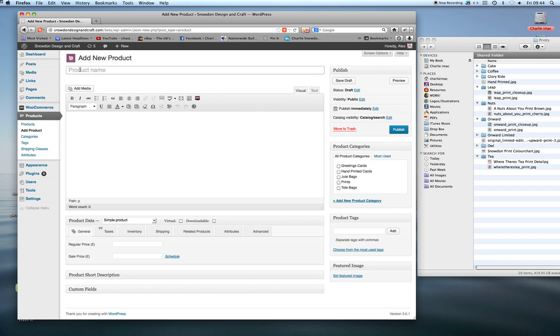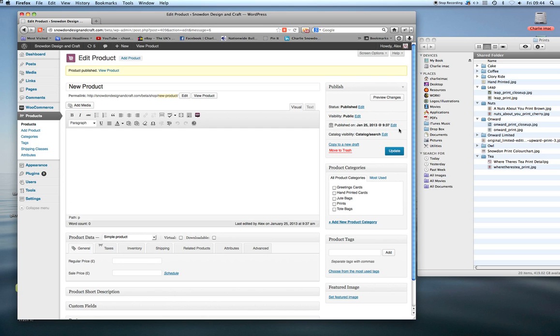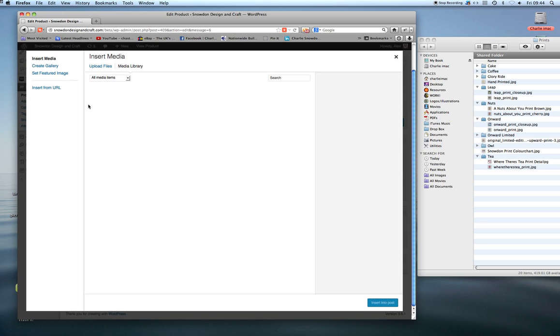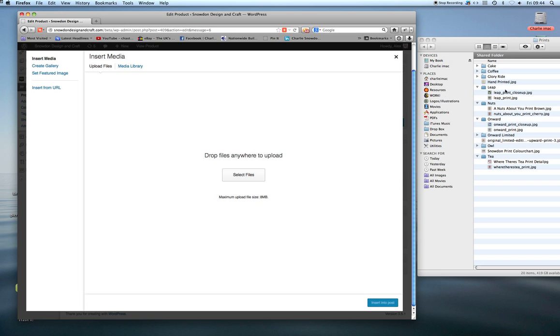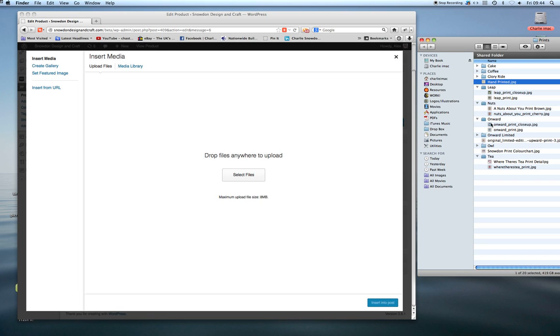Give the product a name. And publish it. To add the secondary images, go to Add Media, Upload Files, and select the images that you want to upload. I'm just going to choose these ones.